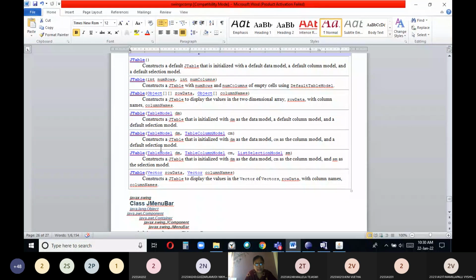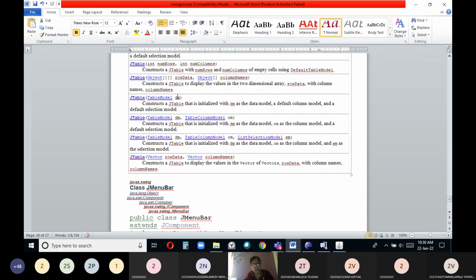And next you can pass the objects array, where you can specify the row data and the column names. So the row data indicates the data of your table, and the column names indicate the headings, what should be displayed as your first row. The heading values you can pass as a separate array, and all the other entries into your table you can pass as a two-dimensional array.